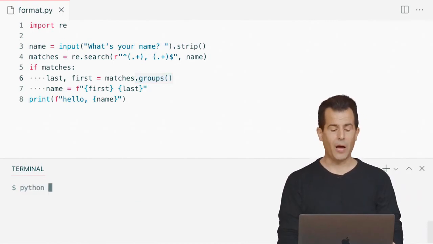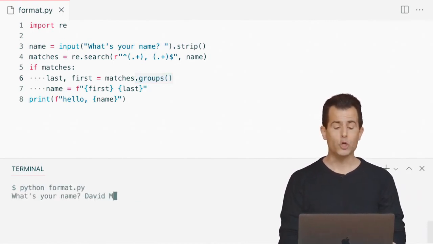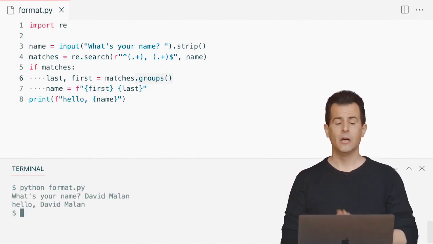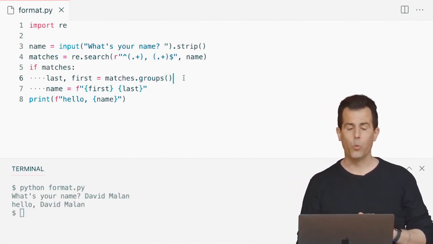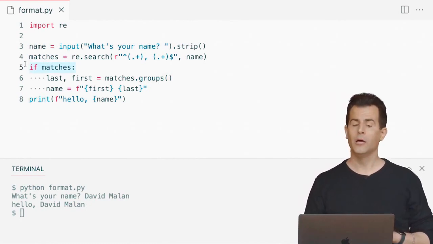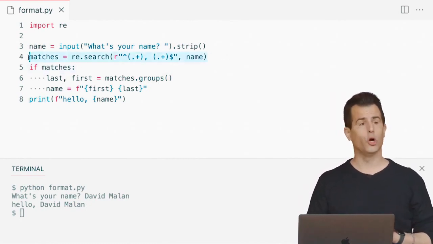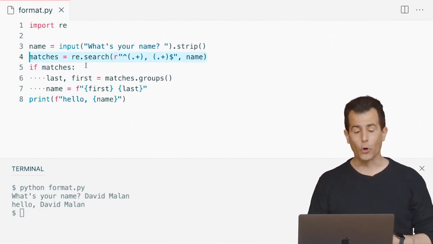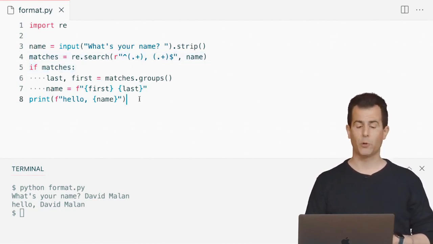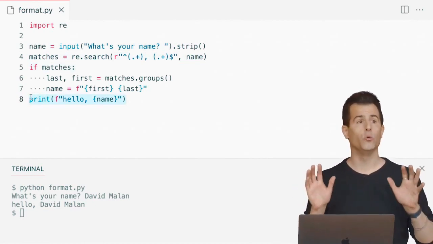Let me go ahead now and run python format.py, enter, and I'm going to type my name as usual. In this case, nothing happens with this if condition. Why? Because I did not type a comma, and so this search does not find a comma, so there are no matches. So we immediately just print out hello name. Nothing interesting or new there.